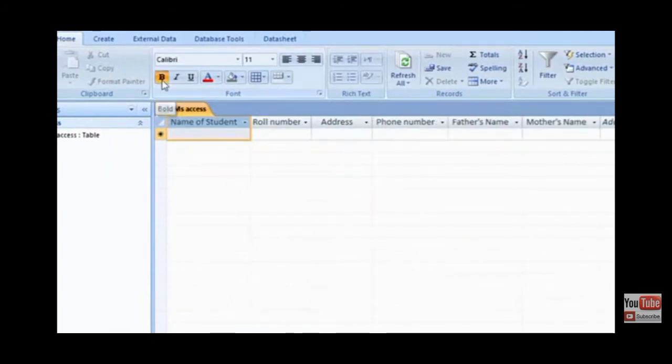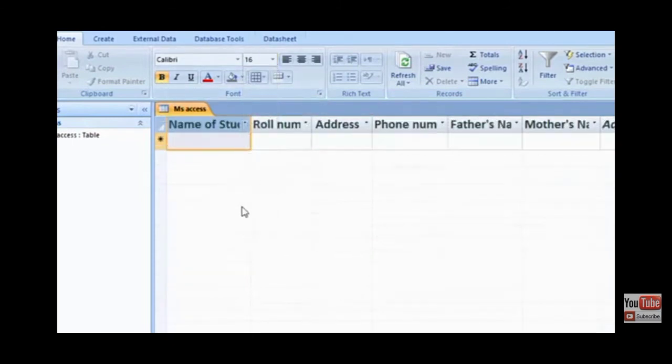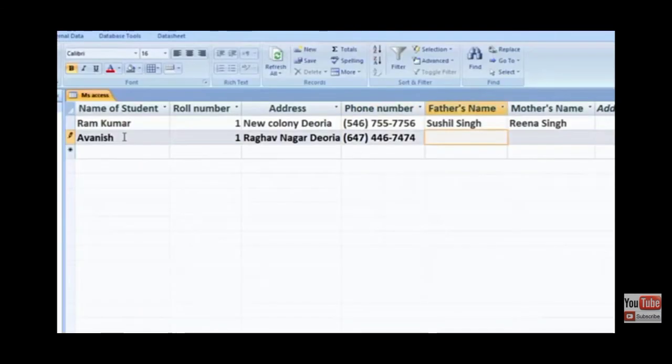Okay children, then if you want to make your heading bold, you can click bold. Whatever you are typing, if you want to increase the size, you can increase the size. Okay children, you can create your table.